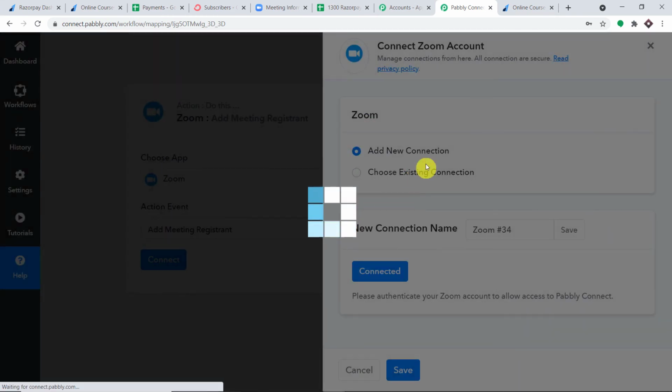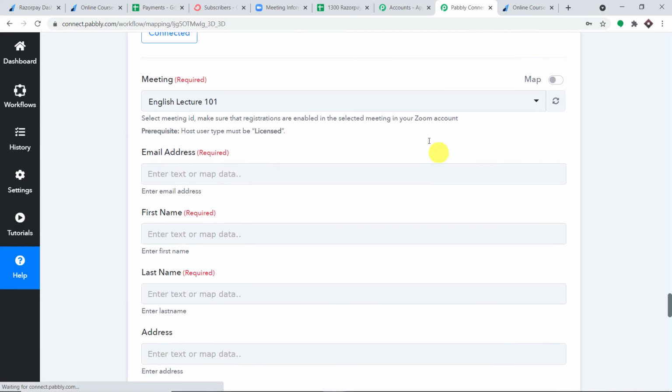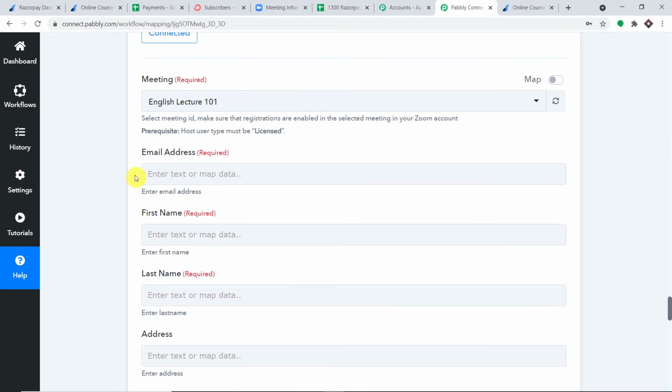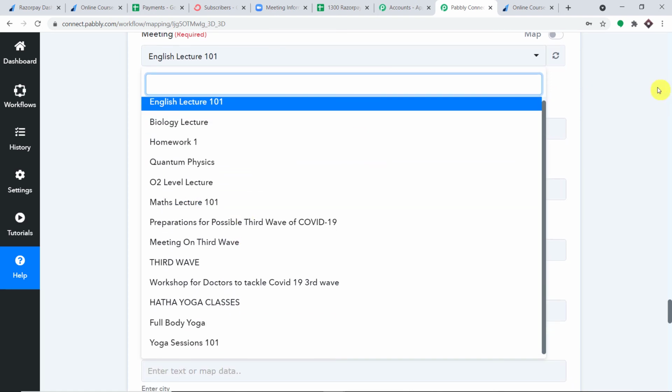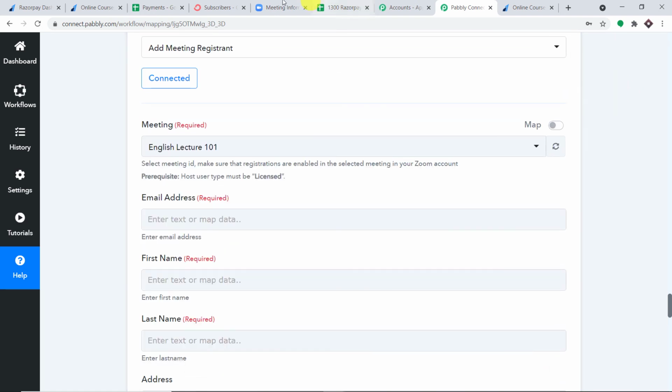Okay, so it is showing the authorization is successful. Excellent. Now we have some fields: meeting, email address, first name, last name. So these are the required fields. Now in case of meetings, it is showing a ton of meetings. These are all the meetings that are present in my Zoom account.